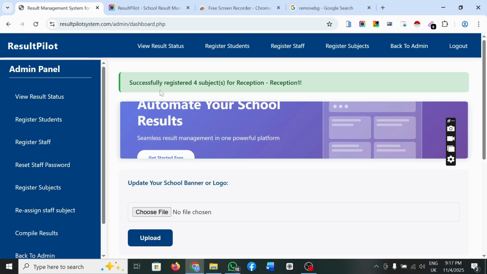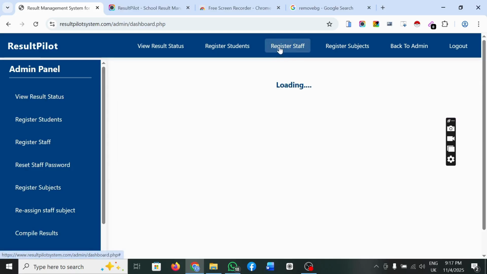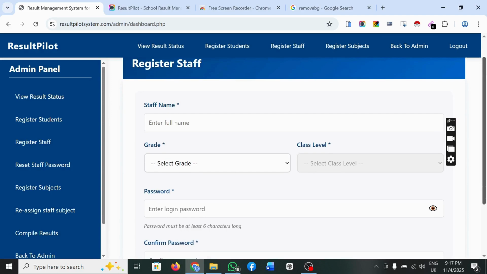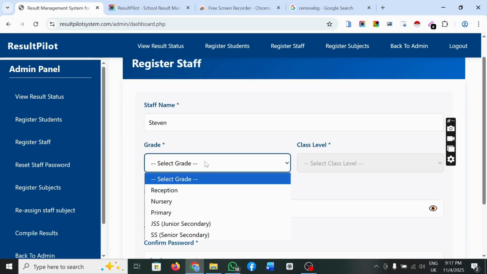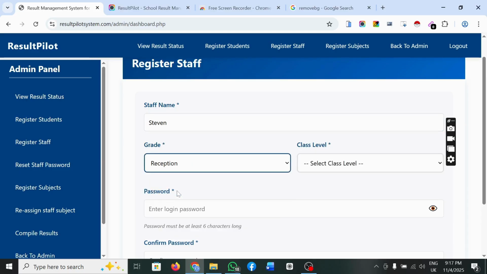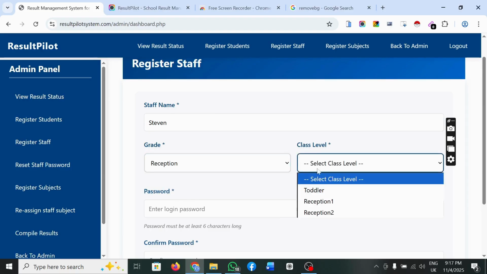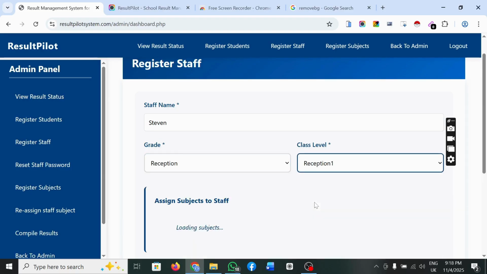Now the next thing is to register staffs or teachers for this class. So for you to do that, you click on register staff. Now you have to enter the staff name for this class. Let's assume that the staff name is Bright, or let's use something else like Steven. So the staff name is Steven. And what grade are you assigning this staff? We are assigning the staff to reception. And what class? We are assigning this staff to reception 1.